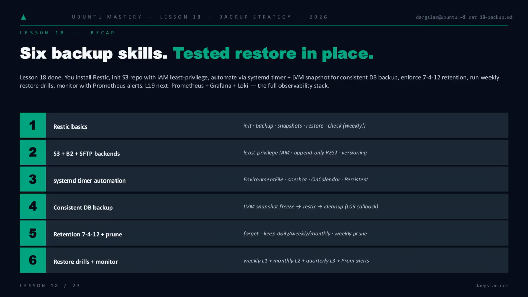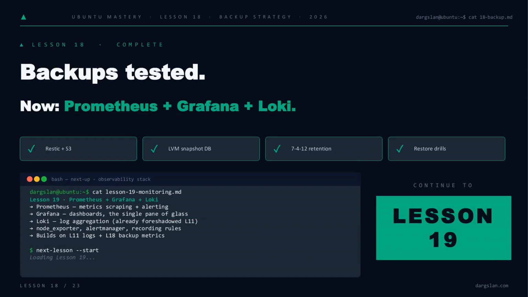Next lesson, we wire up the full observability stack, Prometheus, Grafana, and Loki. Lesson 18 is complete. Restic plus S3, LVM snapshot DB, 7-4-12 retention, and restore drills. All 4 boxes checked. Next up, we build the observability stack, Prometheus scraping metrics and firing alerts, Grafana giving you that single pane of glass, and Loki aggregating the logs we foreshadowed back in lesson 11. Your backups are tested. Now let's make sure you actually see what's happening across the whole system. I'll see you in lesson 19.